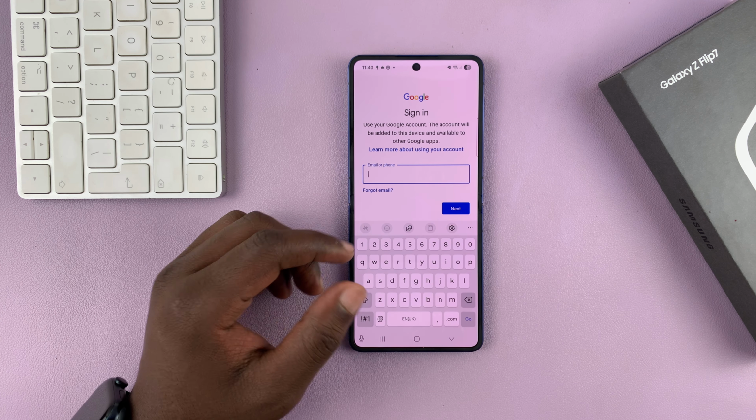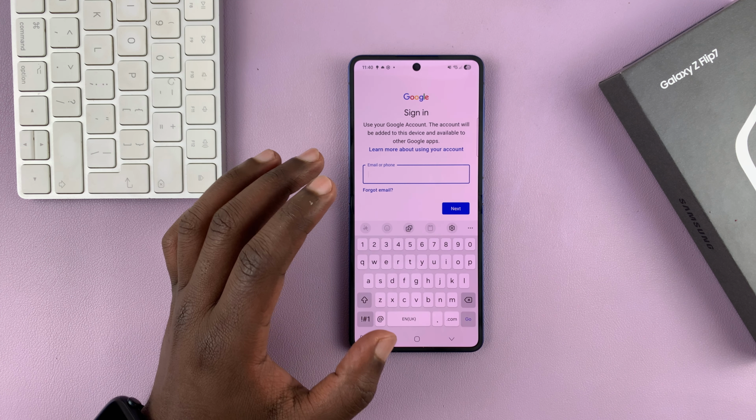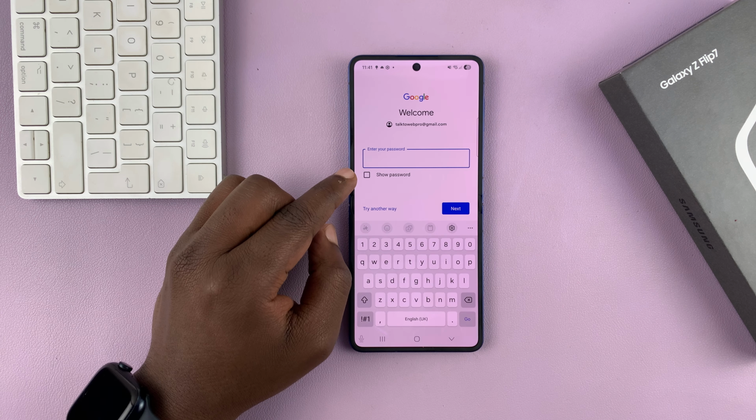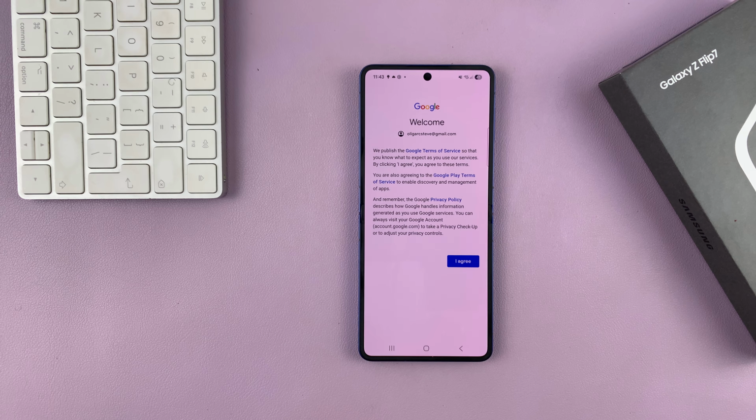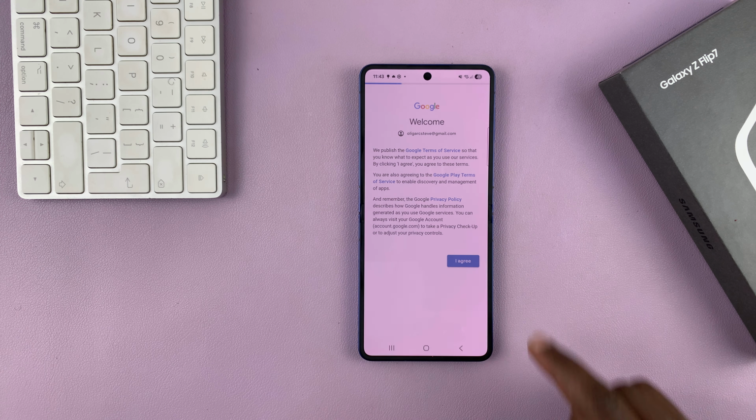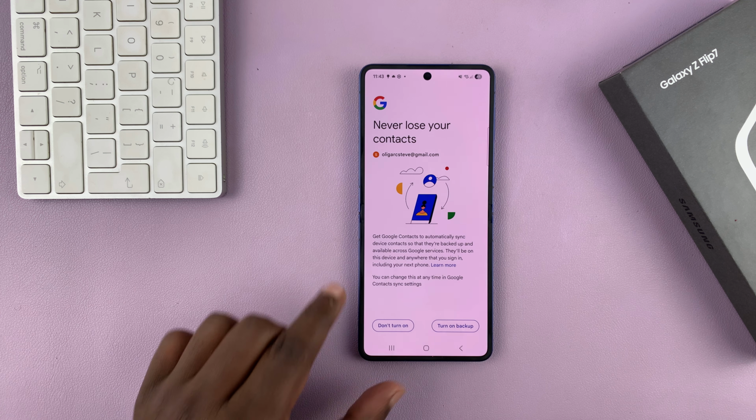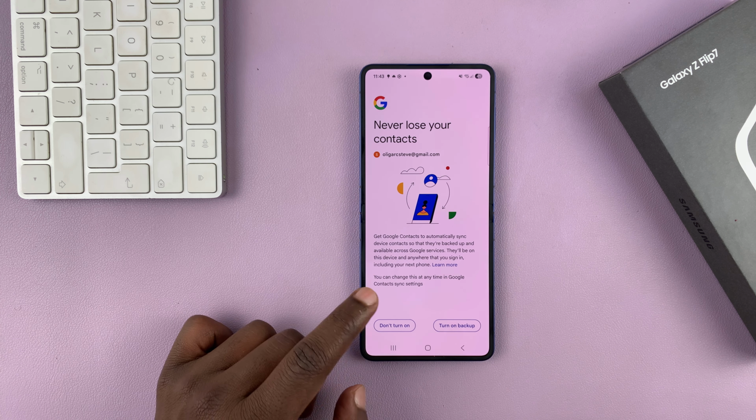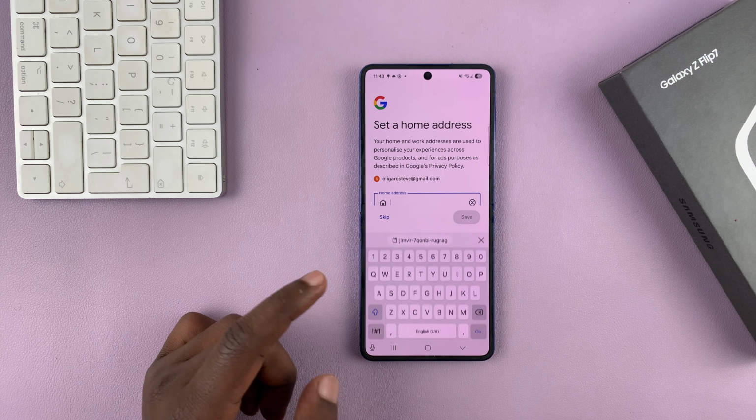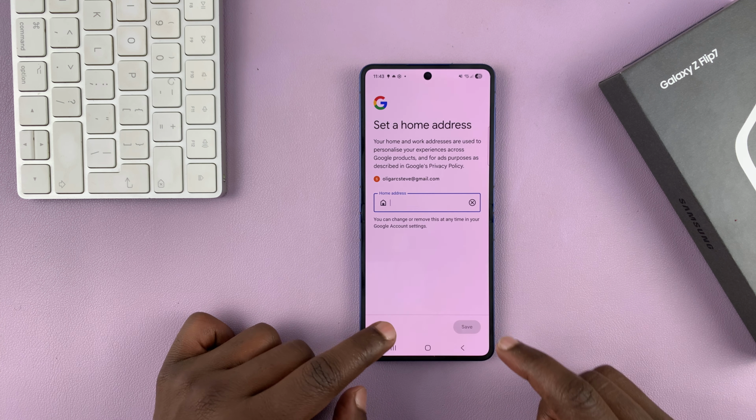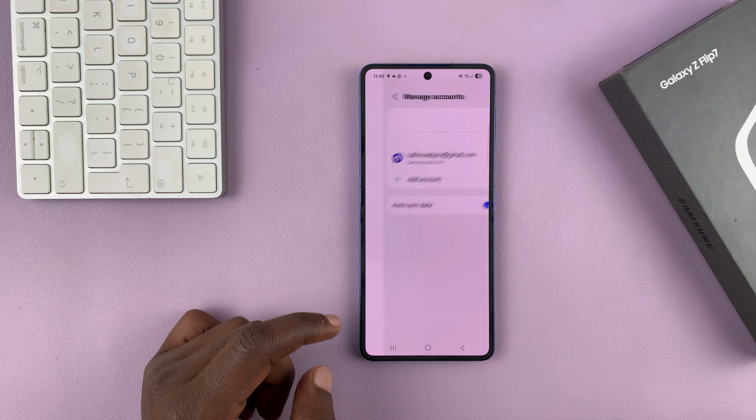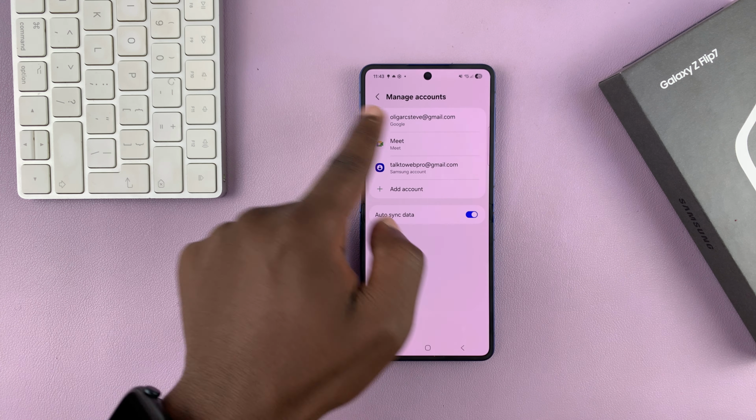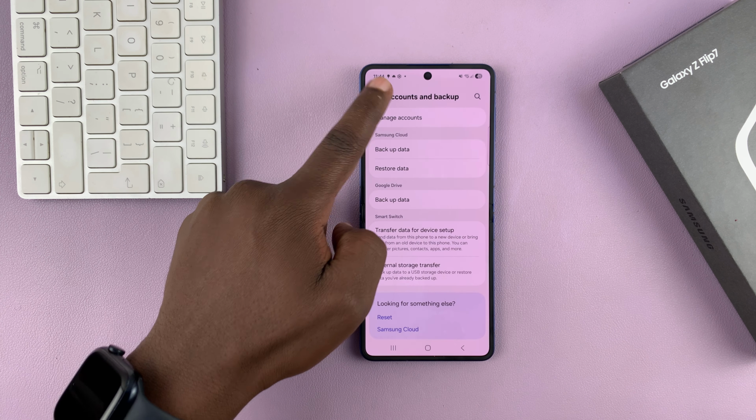So I'll just type in my Google account details, username, and now password. And then once you sign in, you'll have to agree to the terms. And then it's going to give you obviously options to back up your contacts and whatnot. So you can set that up. You can skip all the stuff you don't want, accept the other services. And now as you can see, we are signed in to the Google account.